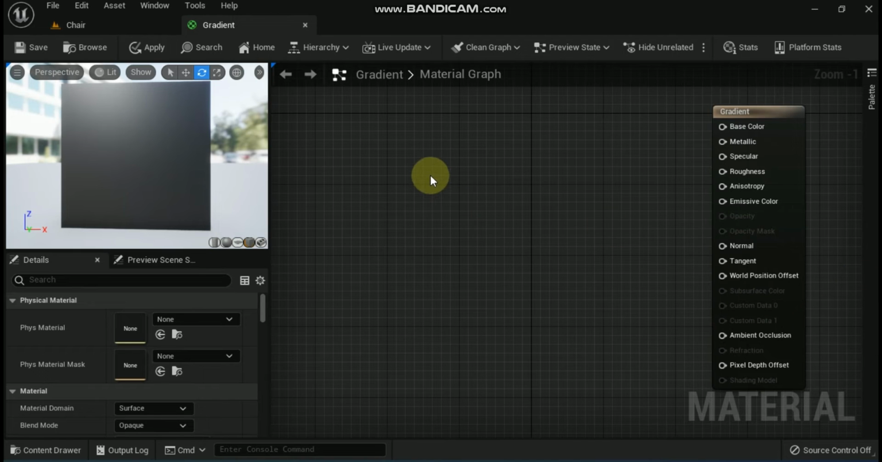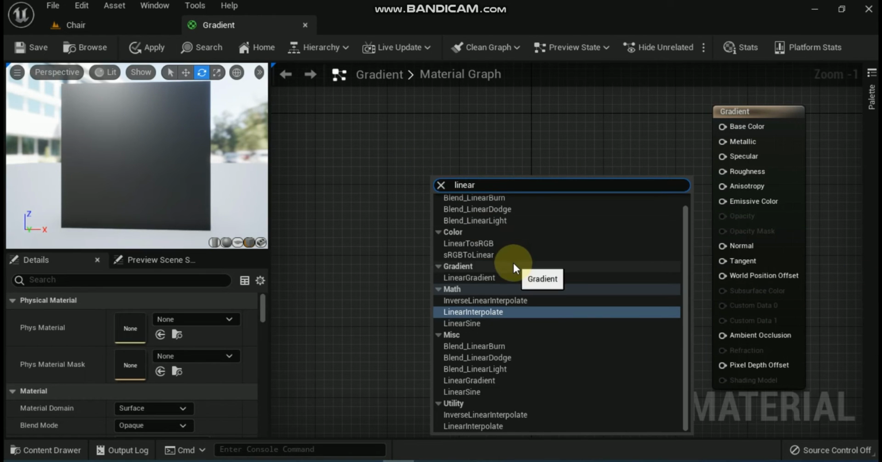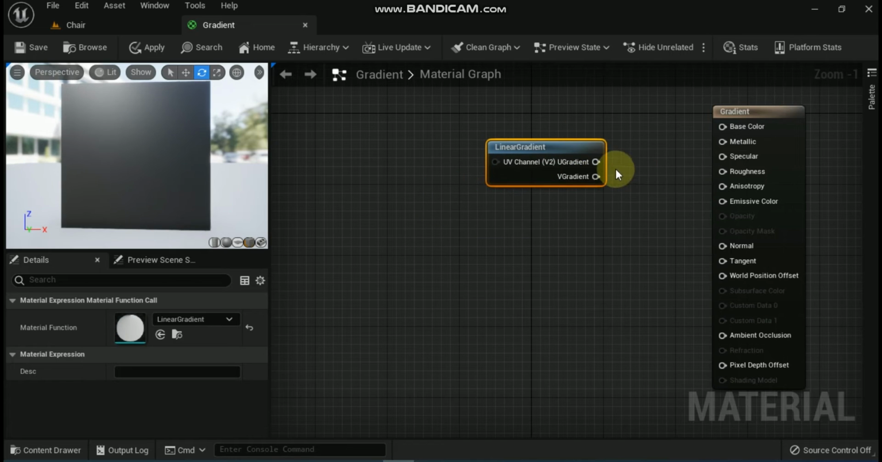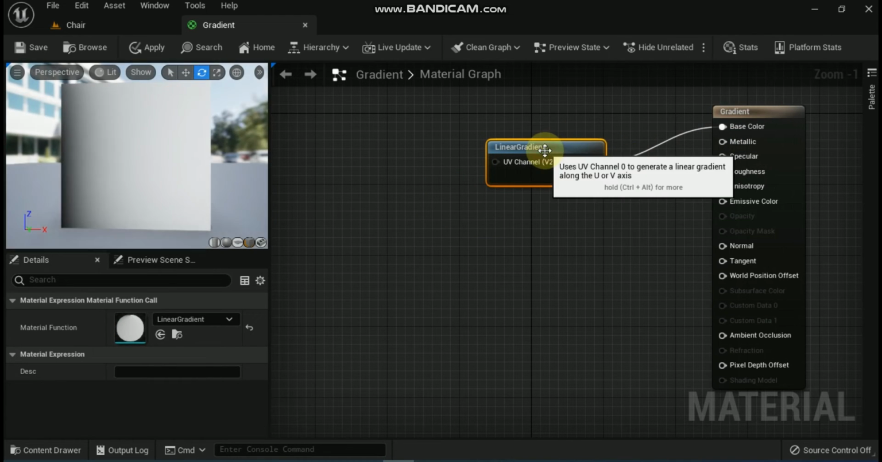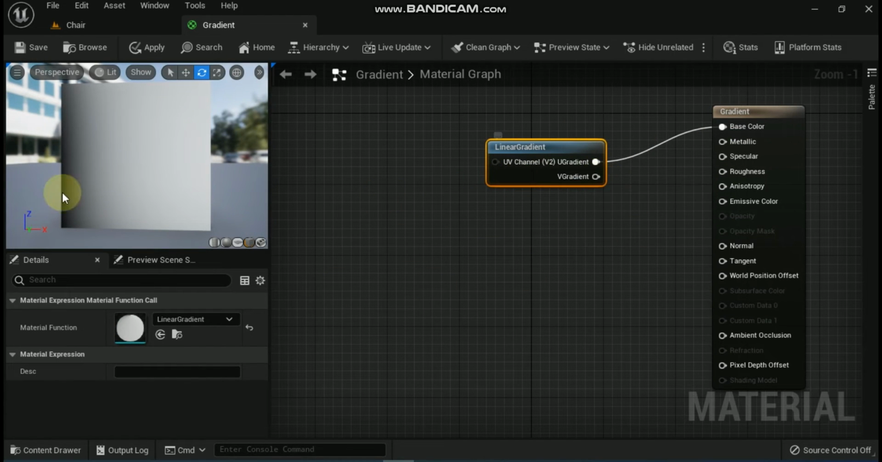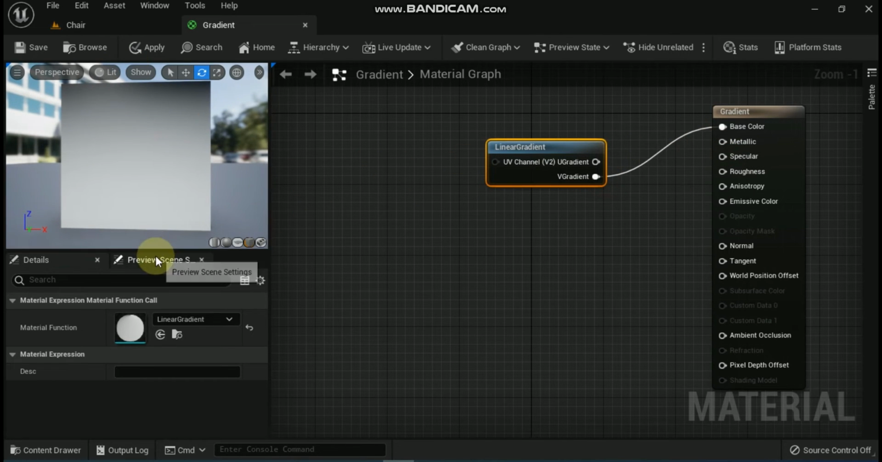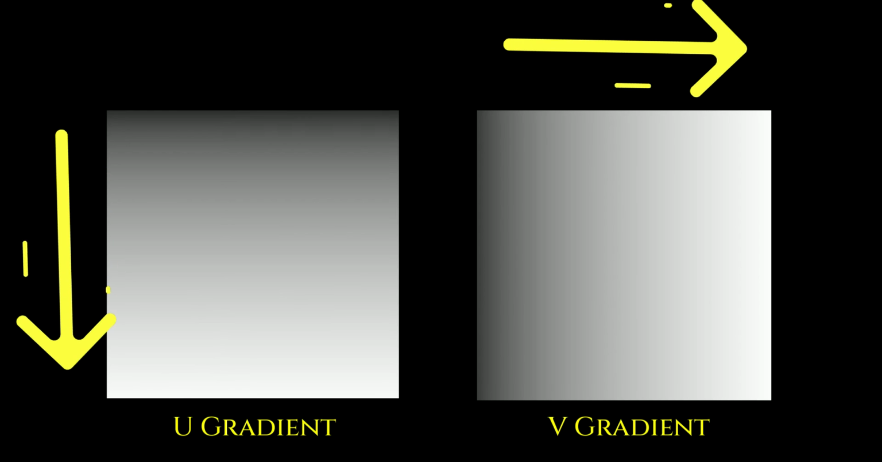Next is linear gradient. The linear gradient function uses UV channel 0 to generate a linear gradient in either the U or V direction, depending on which output is used. Let's check the outputs. First is U gradient. This outputs a linear gradient in the U direction. Next is V gradient. This outputs a linear gradient in the V direction.